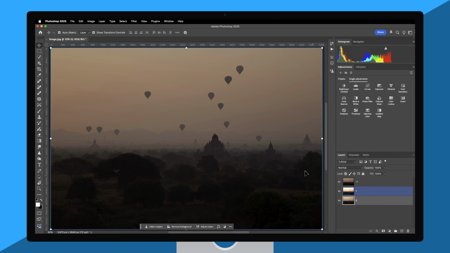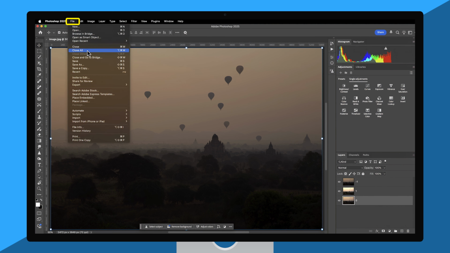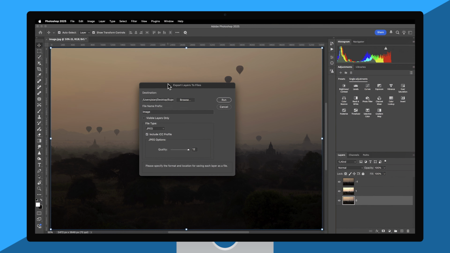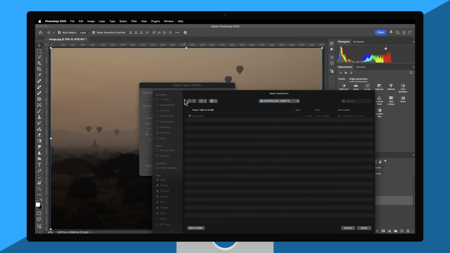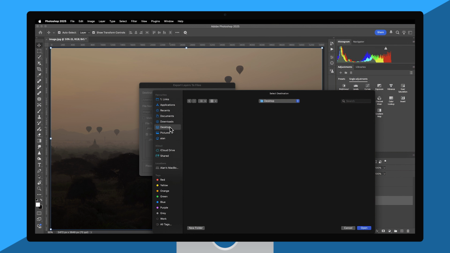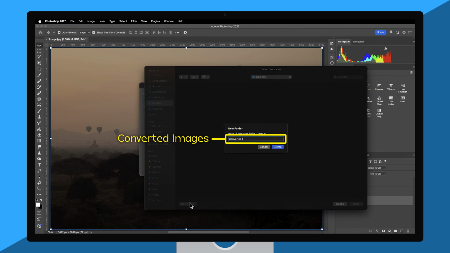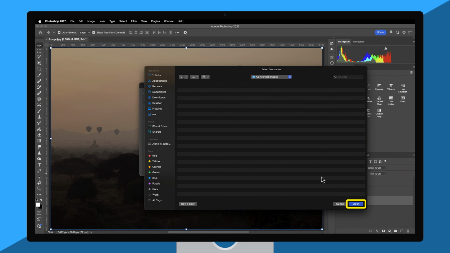With this done, let's save these layers individually by going to File, Export, Layers to Files. And in this export window, select the Browse button. And then select the save location as your desktop. Then create a new folder, here naming it Converted Images. Now select Open to make this the save location.